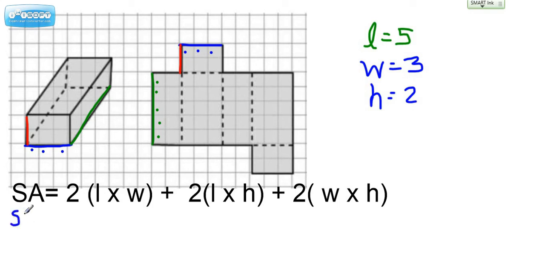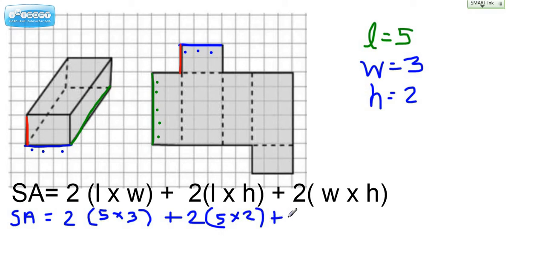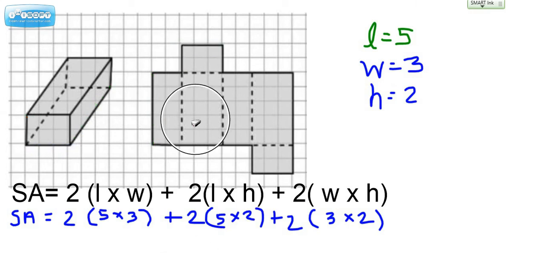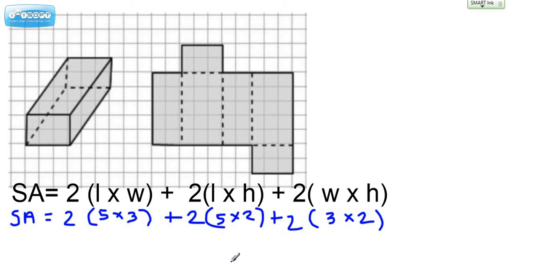Now, if we apply those numbers to the surface area formula, then we're looking at multiplying L is 5, W is 3, plus, and then we have 2 of a 5 by 2's, plus we have 2 of the 3 for W times 2 for H. Now you can go ahead and finish this up, or another way to do it is to just simply look at your net and do it that way.